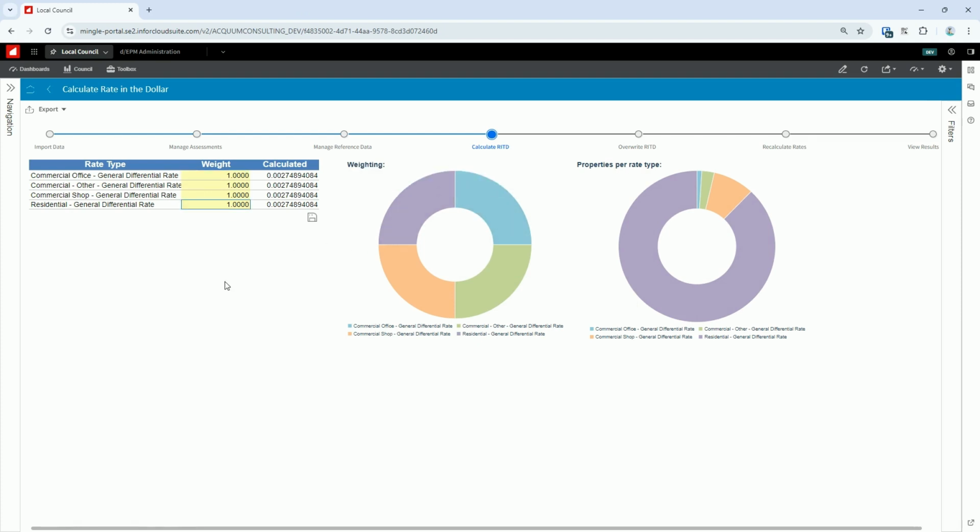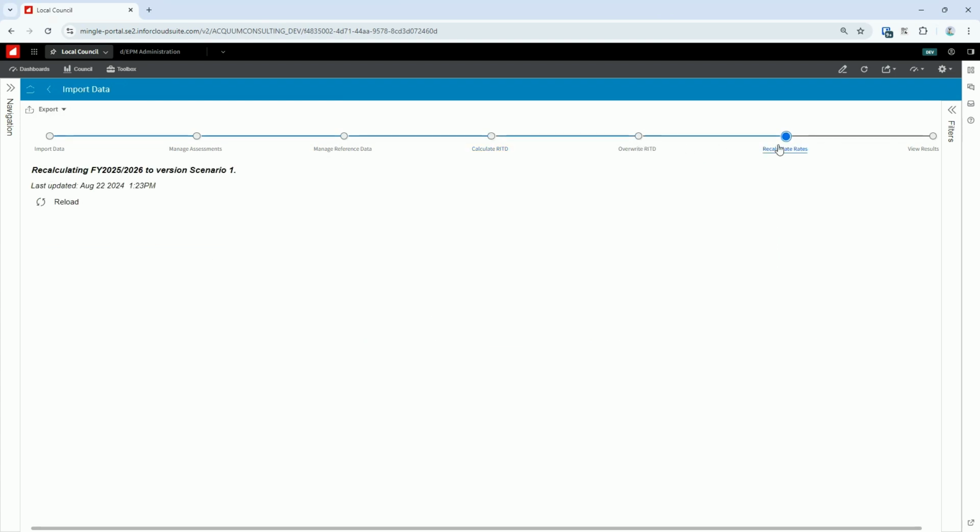The inclusion of a weighting allows you to ask the system to propose, for example, a rate in the dollar for residential properties, which is double that of commercial shops. Again, there is a warning banner when fields have not been saved. The step in the workflow is to directly overwrite the rate in the dollar. We will skip this for the time being and jump straight to calculating the model.